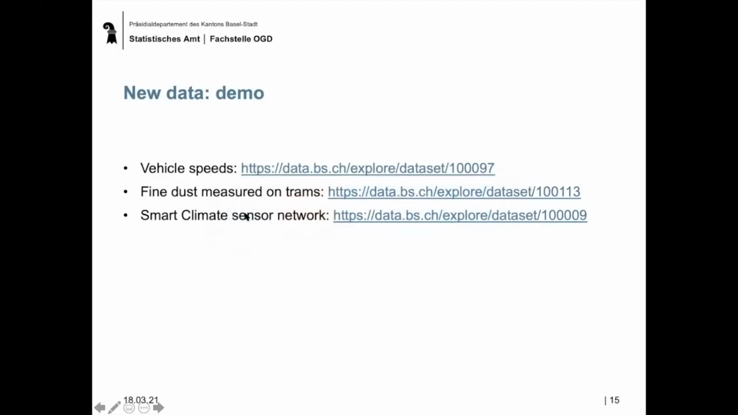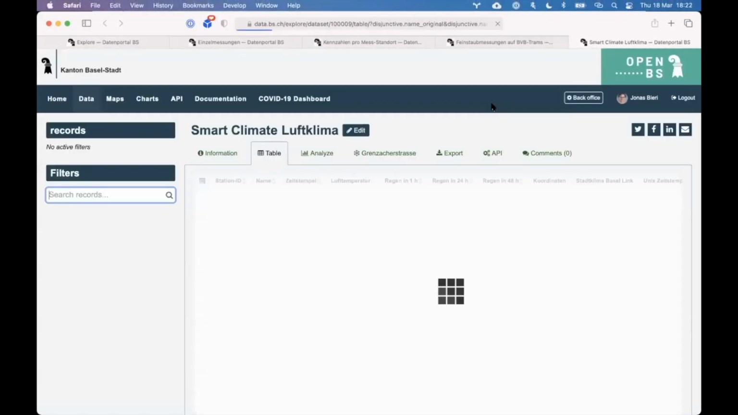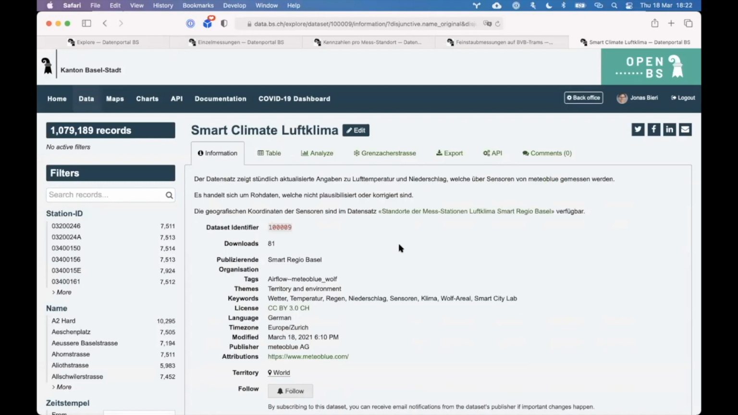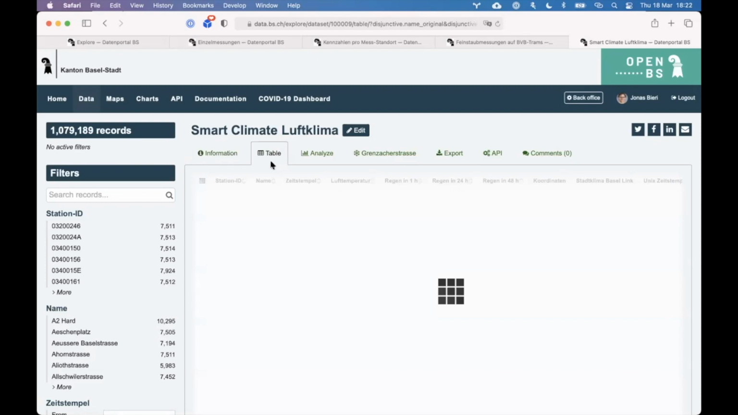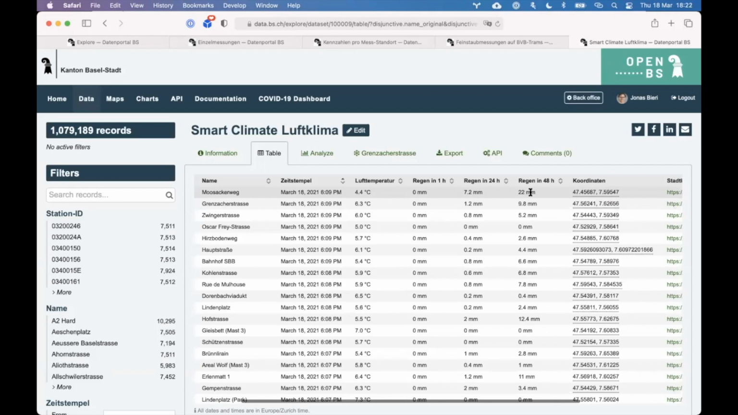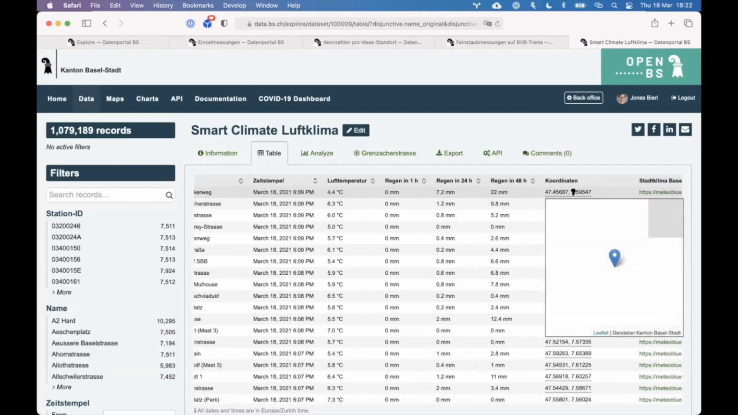Good. The third data set I want to talk about is the smart climate sensor network. If you look at the information tab here, we have two data sets. One is the real measurements. Here at this name, we see that the air temperature today at 6:09 was 4.4 degrees Celsius. We have no rain in the last hour. We had 7.2 millimeters of rain in the last 24 hours and 22 millimeters in the last 48 hours. And these are the coordinates of the station.